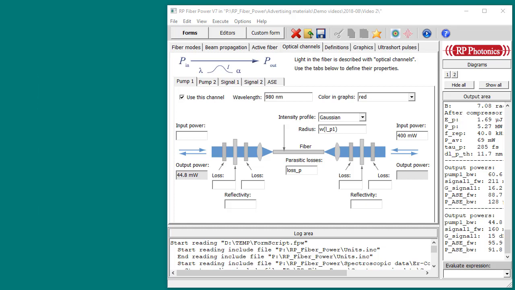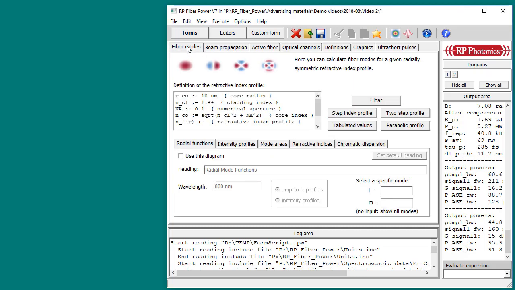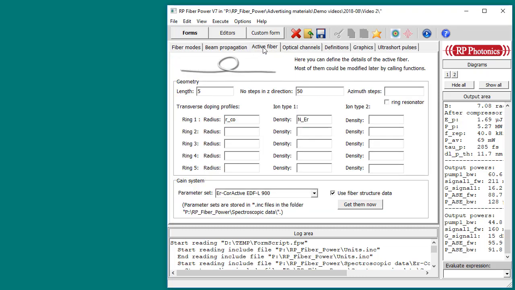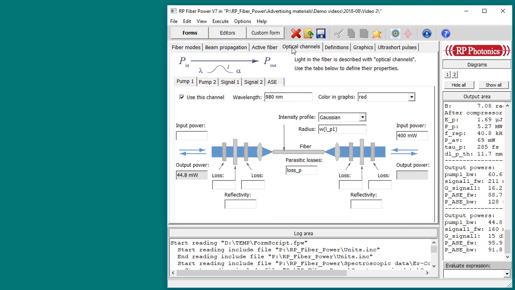In the introduction video you have already seen how the RP Fiber Power software can be used with the predefined interactive forms. That is a very easy method to get started, which is also used by competing products. But it obviously offers only a limited degree of flexibility. Essentially, you have to select between some limited set of predefined simulation models and diagrams.